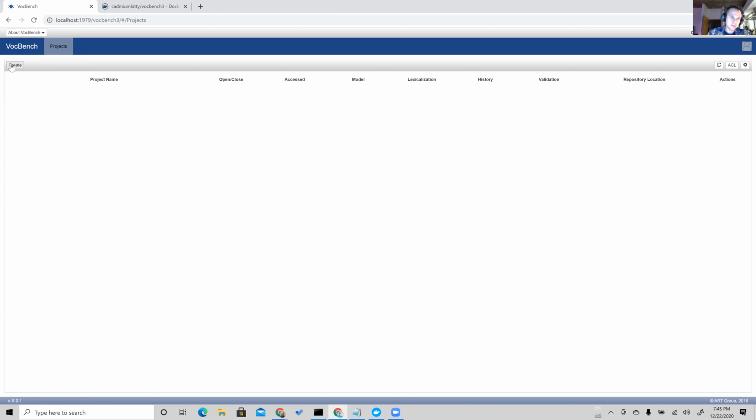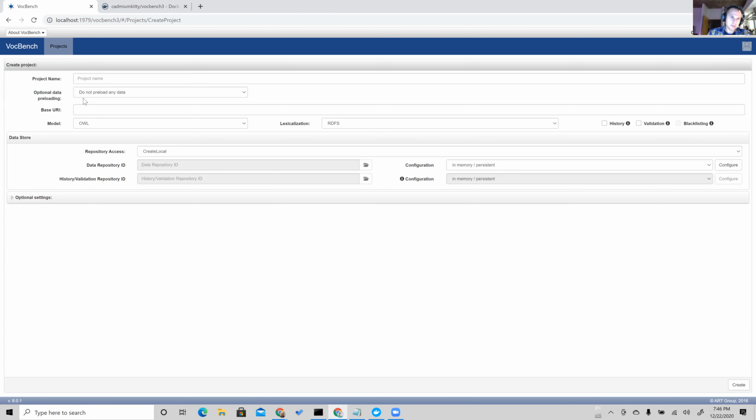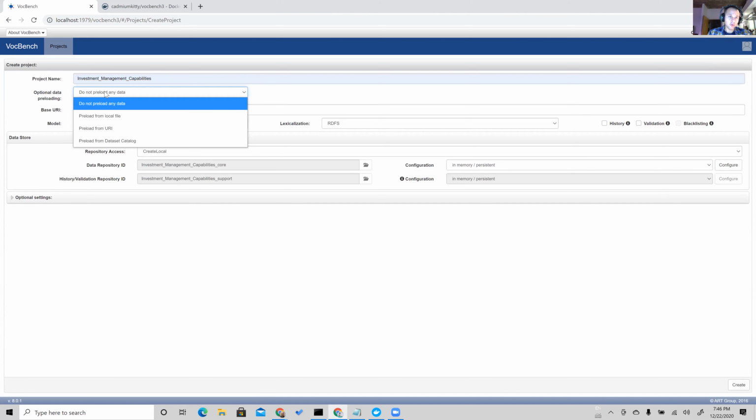We click create on a project. We need to put the project name. Well, I'll use the one that I prepared before. So my project is called Investment Management Capabilities. We won't preload any data. We can talk about preloading data in some other workshop.